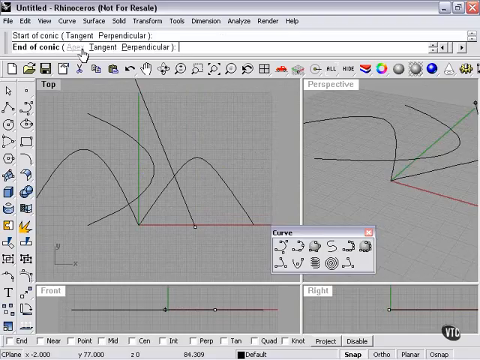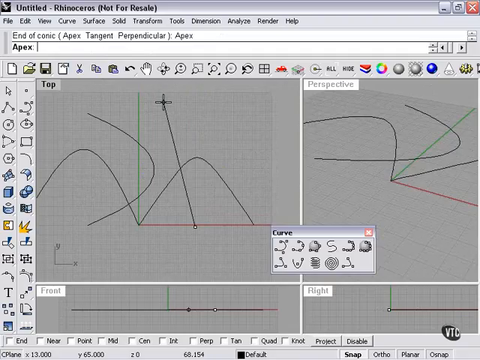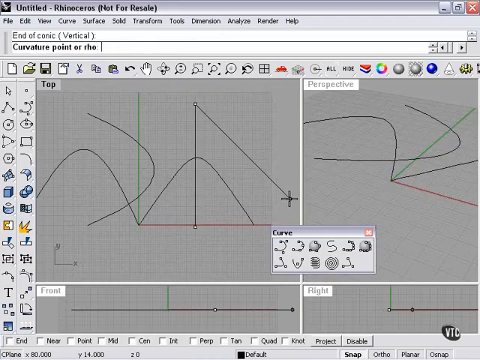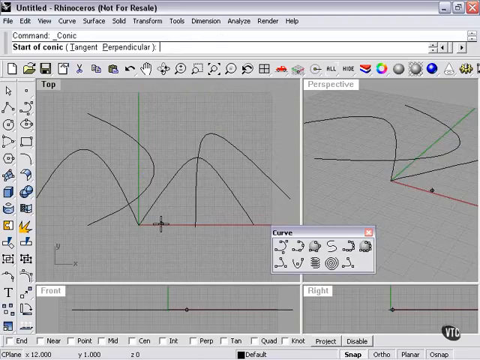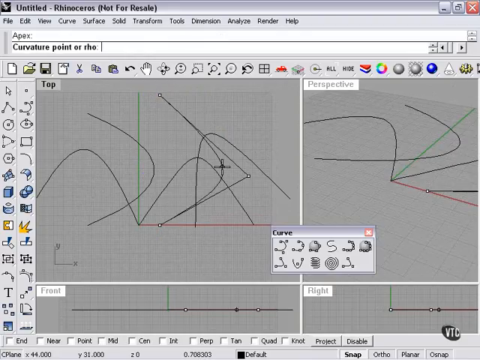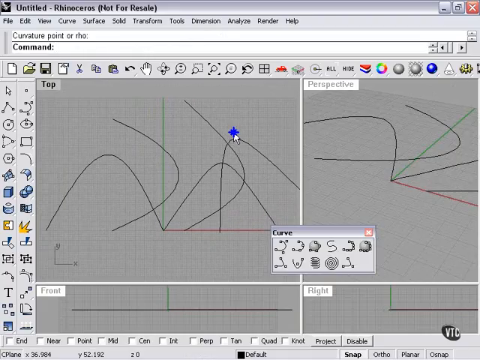I can also pick apex, and then end of conic, and do it that way. I'm right-clicking here to repeat my conic tool, or I can pick tangent, end of conic, and then apex. All of these create very similar conic shapes, as you can see.